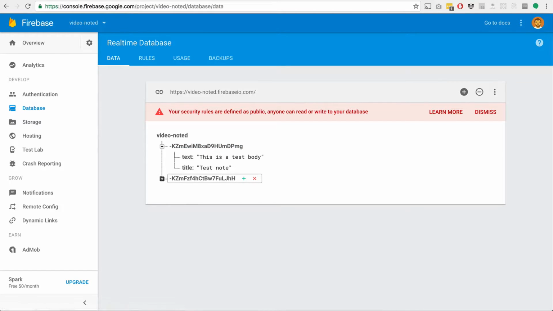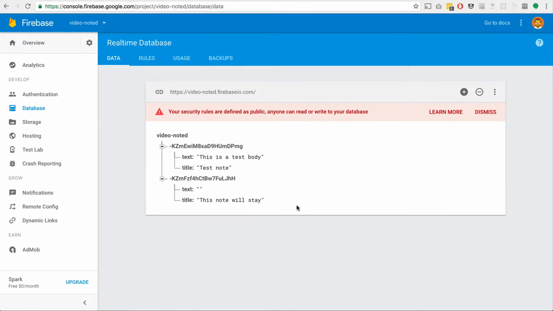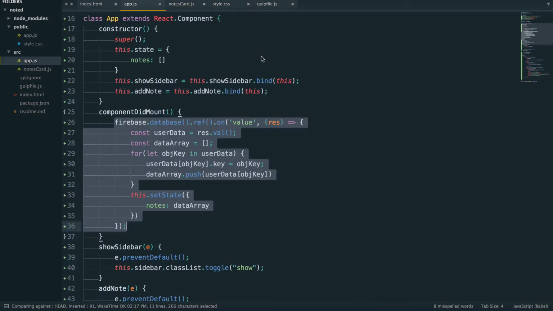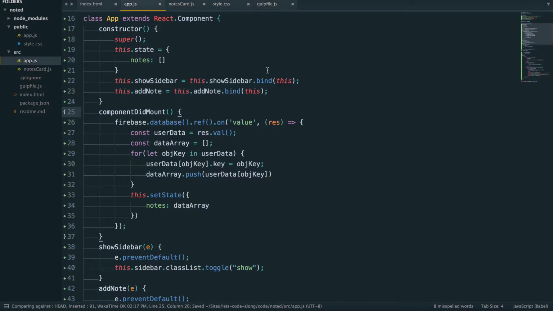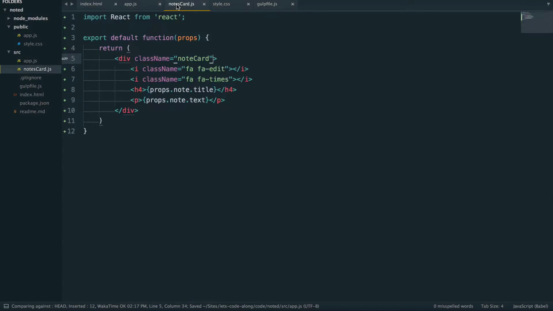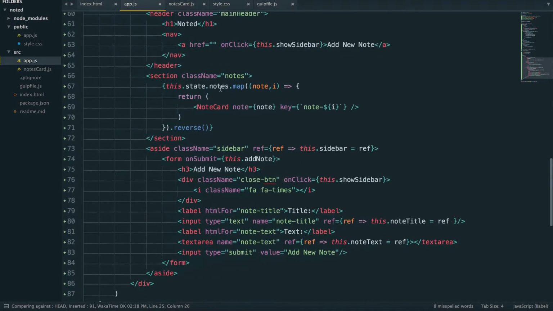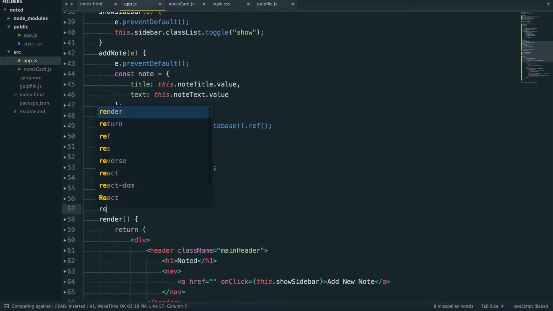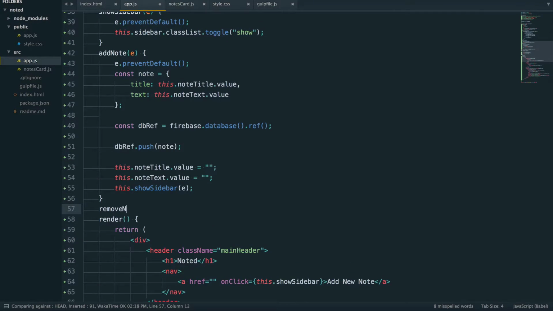And then if we check back here, we can see our note information. It's pretty great. So what we need to do now is figure out how to actually delete a note, and then we'll get to editing the note. In order to delete a note, if we go back to our notes card here, we need something to happen when we click on this. What we can do is, if we have an add note method, we can have a remove note method.